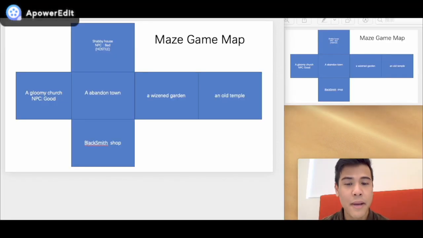So I'm talking about my part, the maze game map. We create six different locations, and the first location is the abandoned town. This is where the player will start as a starting point. And the second location, as you can see on the west side, is the gloomy church. And the north one is the shabby house. Also at the south, we have the blacksmith shop where the player can come to purchase some equipment.